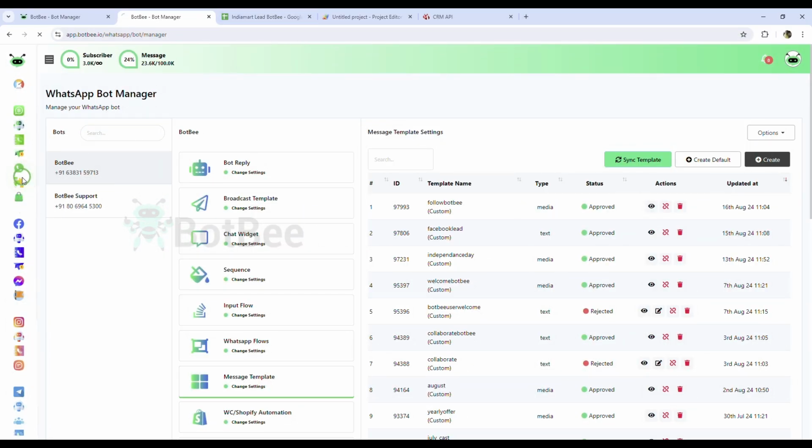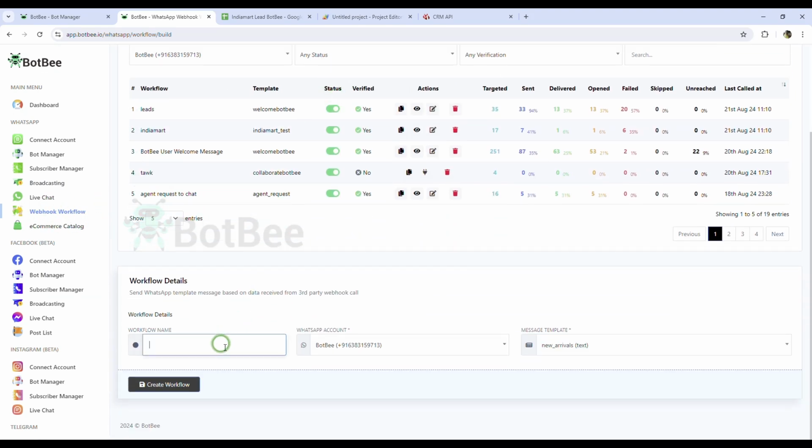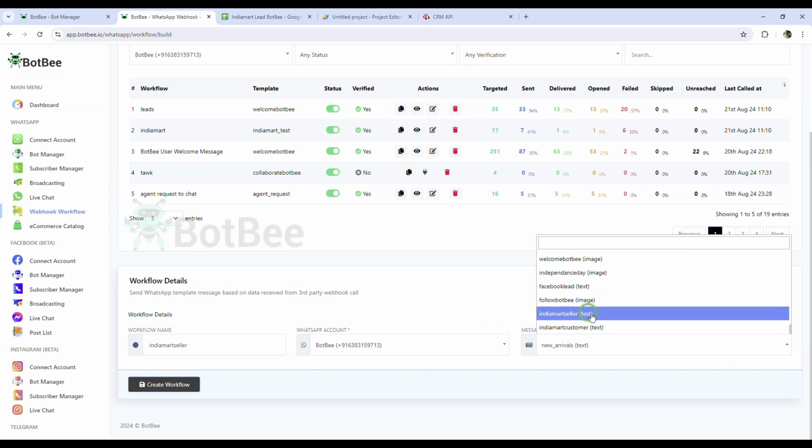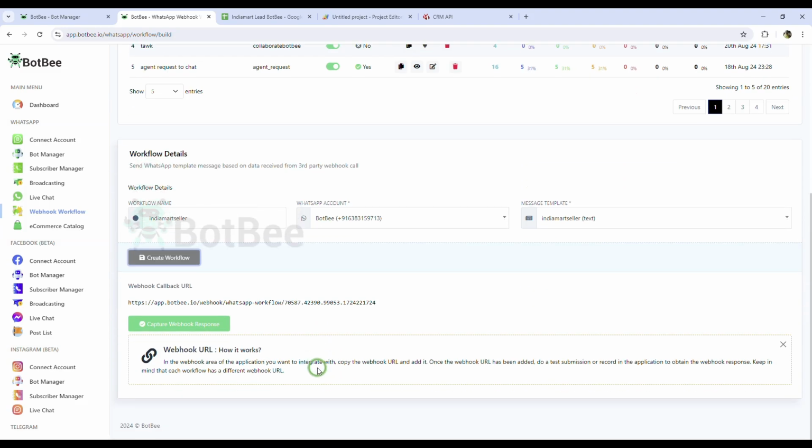Now we need to do webhook configuration for sending leads to WhatsApp. Go to BotBee dashboard, and then select Webhook Workflow from left side menu. Create webhook for seller notification. Paste the webhook into AppScript.